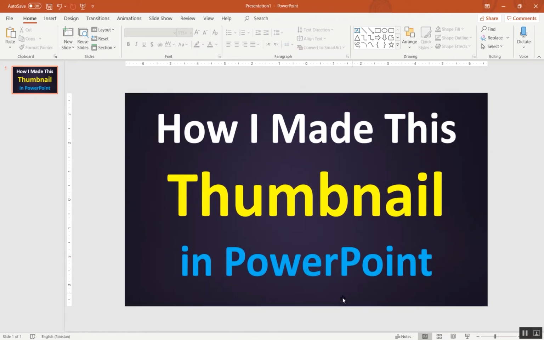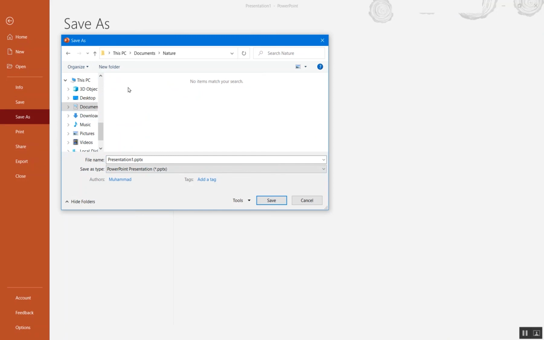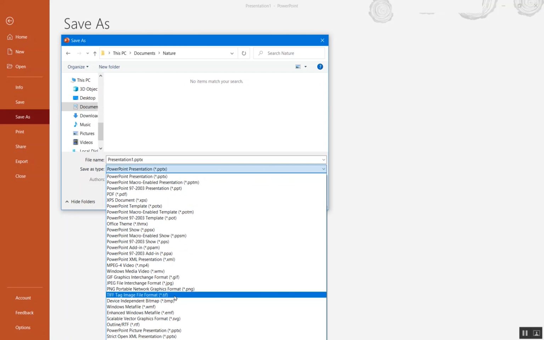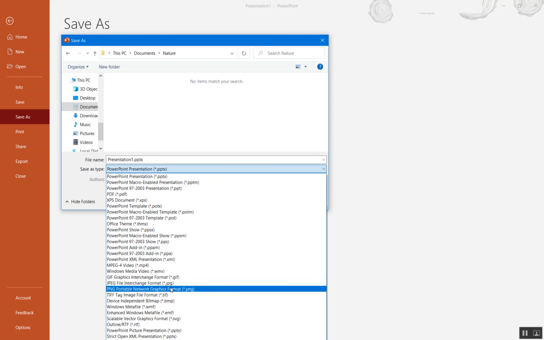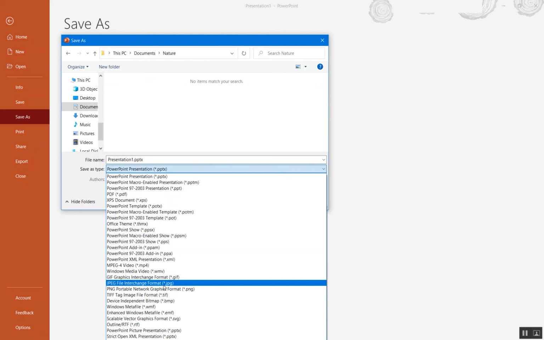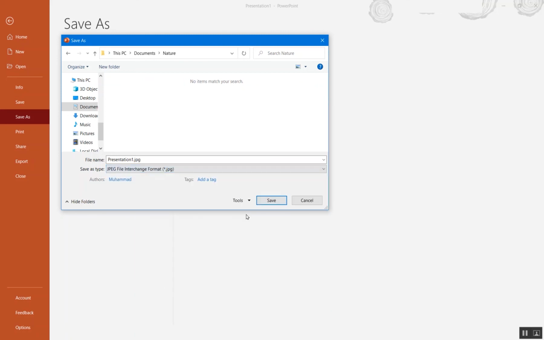And the last step is that you can export your thumbnail in JPG or PNG. For that you can go to File, Save As, and after that from here, under Save as type, you can select either the JPG format or the PNG format. Once you select any of these formats and click on Save, your thumbnail will be saved as a JPG, which you can upload on YouTube along with your video.